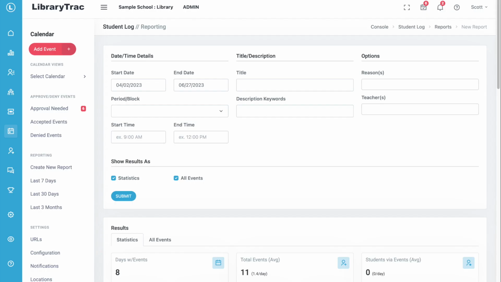Calendar reporting allows you to build customized reports based on the data you've collected. You can select or change any of the options, which include date, time, reasons, and teachers. Compiled statistics and graphs will be returned in addition to a list of all events that have been created across the date and time range.